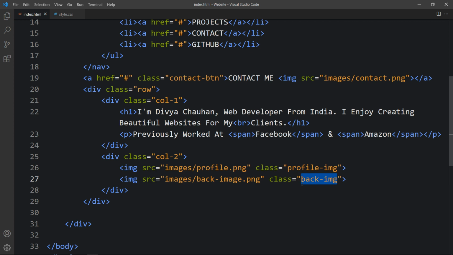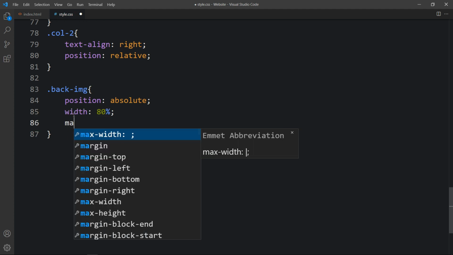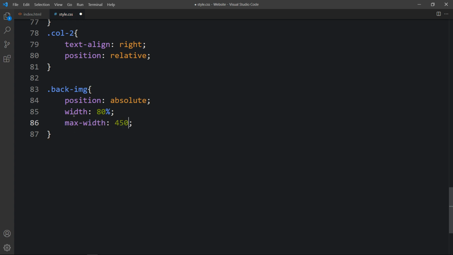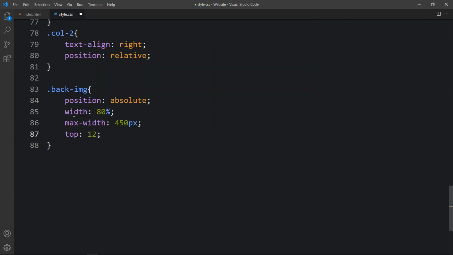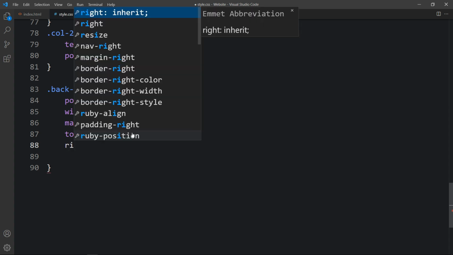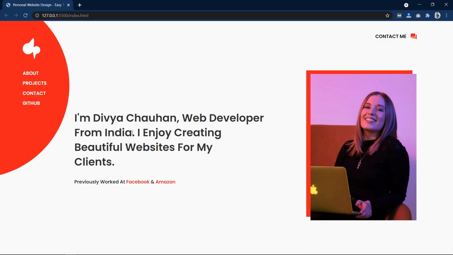Now just copy this class name, write it here. For this one we will add the position absolute, then width 80% and max width 450 pixel. Top it will be minus 12 pixel, and right it will be 15 pixel. Now you can see a layer just below this image.